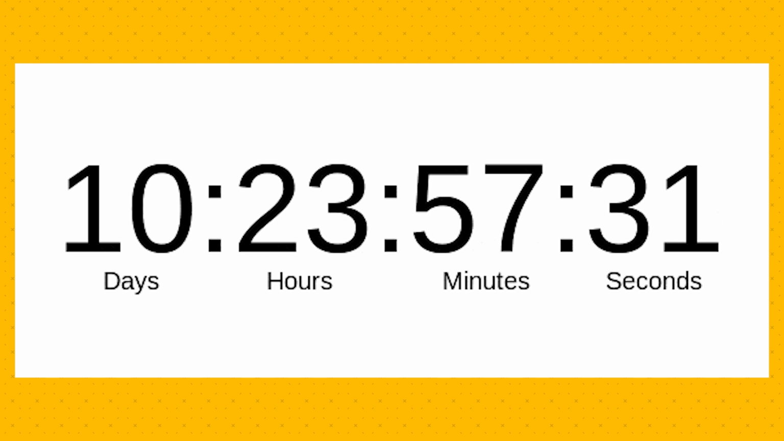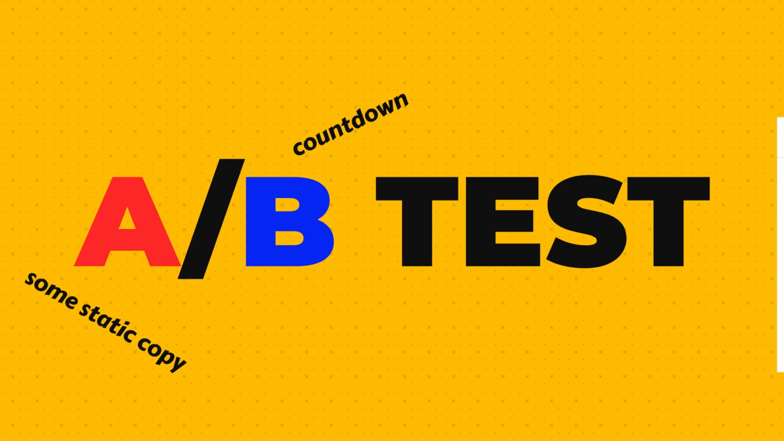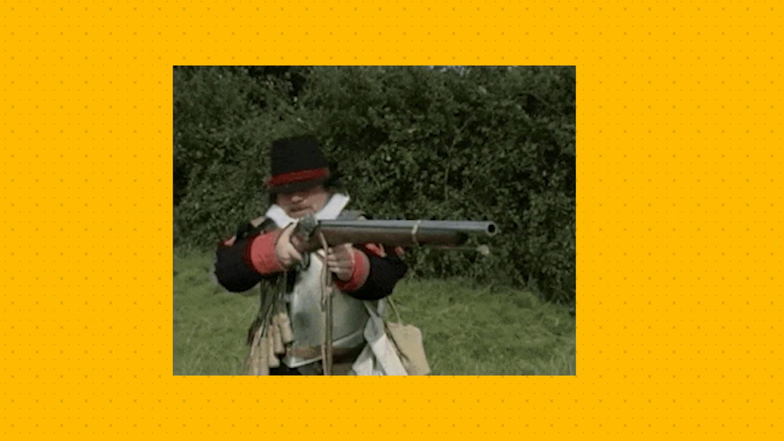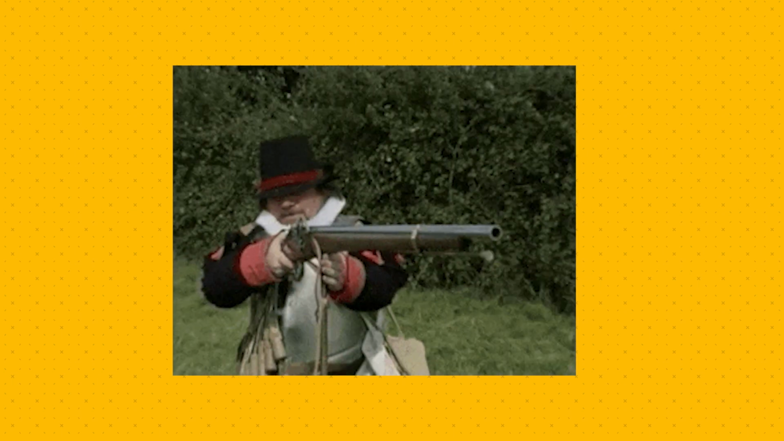For example, on a discount, you can say something like 7 hours left, but a more powerful way probably would be a countdown. A countdown probably works better because we humans are wired to notice movement. And it also feels like we're losing time every second. That said, you need to test this to make sure what's better in your case, a countdown or just some copy.